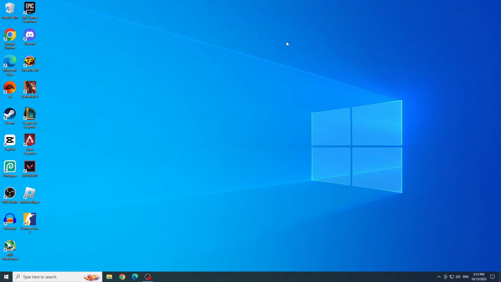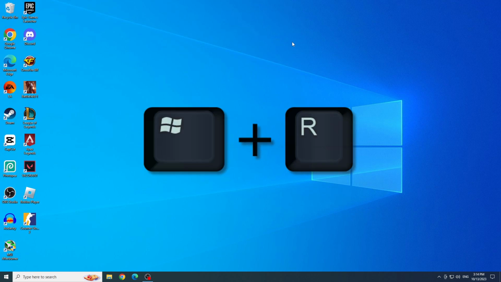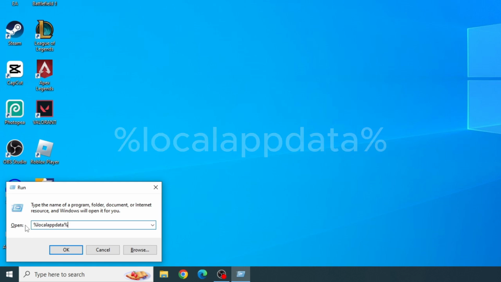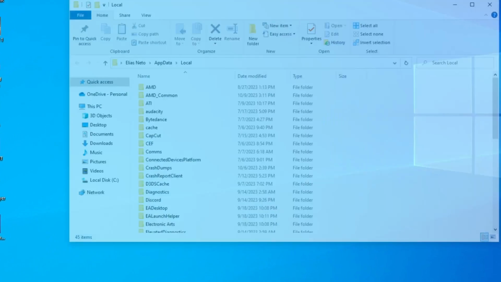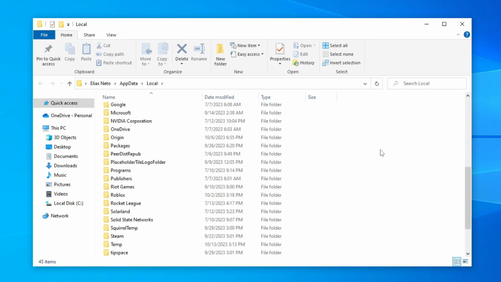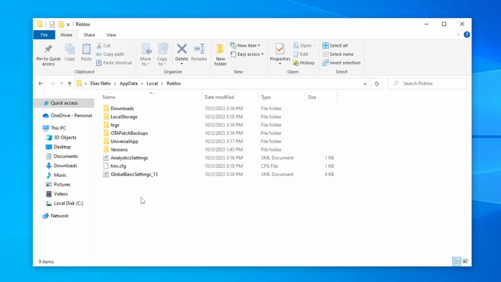To run Roblox player launcher, we will open run by pressing the keys Windows plus R. Now type %localappdata% in run and click OK. Look for the Roblox folder and open it. Now open the versions folder.